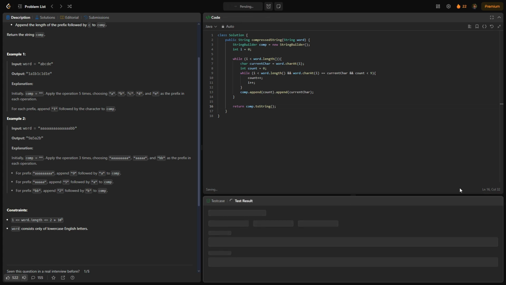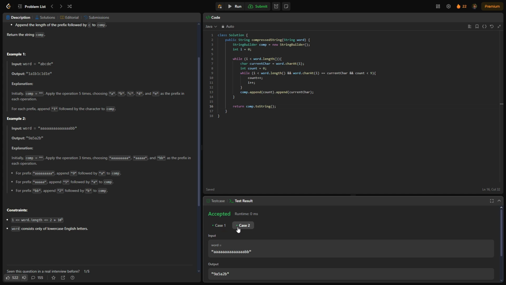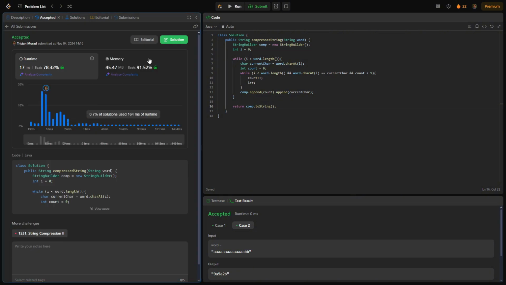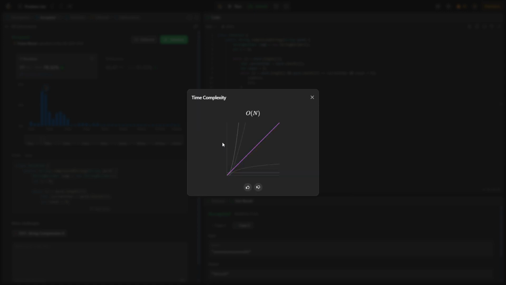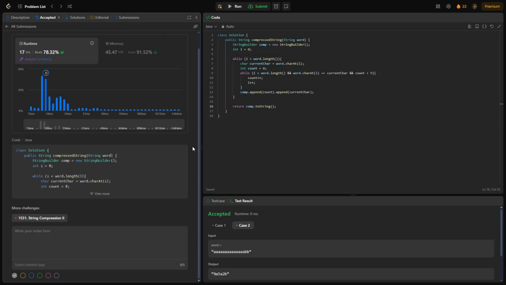So if we run this, passes our test cases, and if we submit it, passes all solutions. Our time complexity for the solution is going to be O of n, as we traverse the string only once. And that's it for this problem.